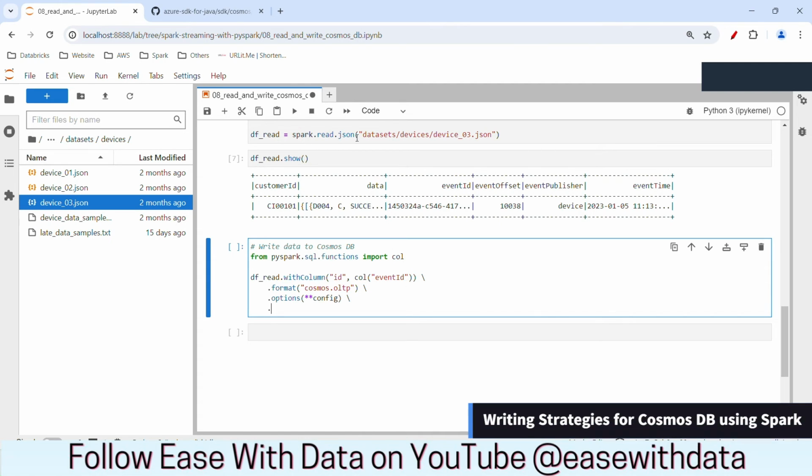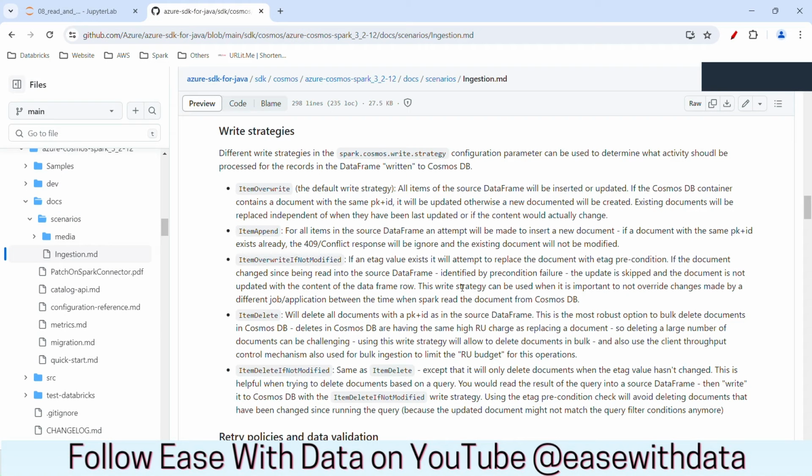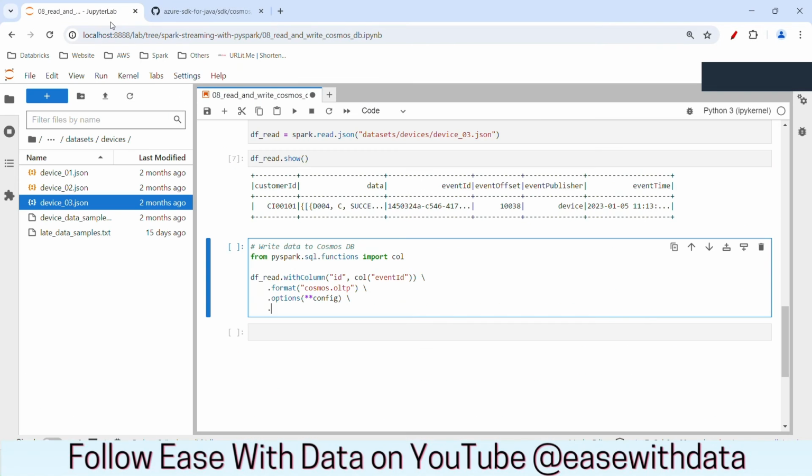This is important. There are multiple write strategies available for Cosmos DB. It means it can update the same item, it can delete the item, it can overwrite the item, it can append the item, it can patch the item. If you see this Git documentation, it provides you the different writing strategies that Cosmos gives you. So it is item overwrite, item append, item overwrite if not modified, delete, delete if not modified, item patch. There are multiple writing strategies. So in order to write the items properly, you need to define the write strategy. Since we are going to append an item, we'll just copy this write strategy from here.